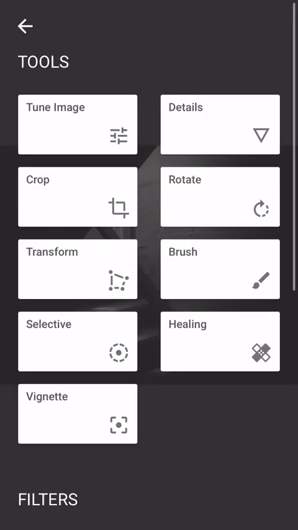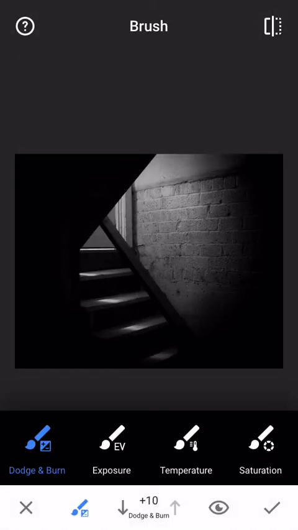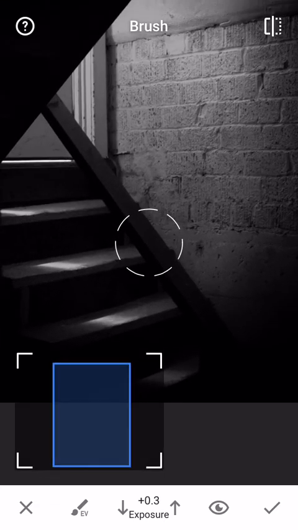And I'm going to open up my brush. And I'm just going to set it to +3. I'm going to zoom in a little bit. And I'm just going to lighten up right by the door and down the stairs. And once I get here, I'm liking that a lot. So I'm going to save back out of Snapseed.